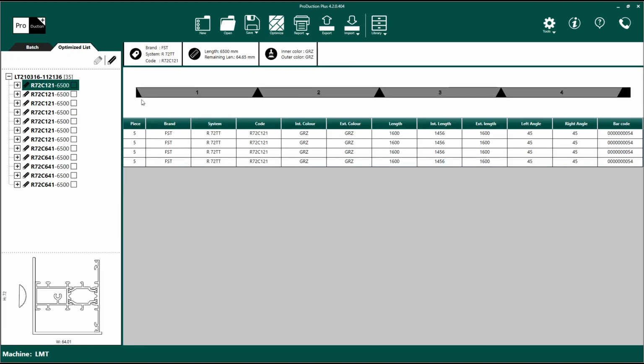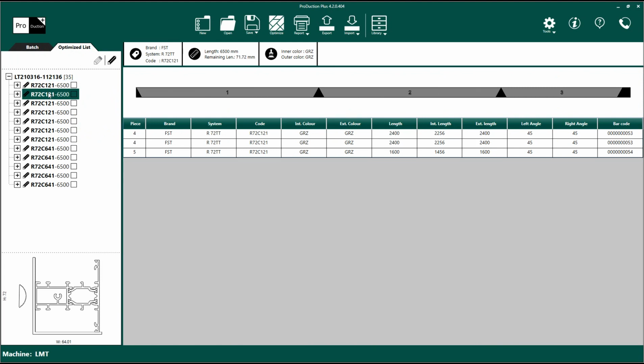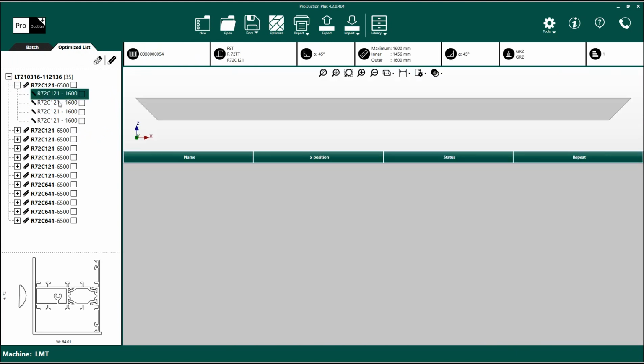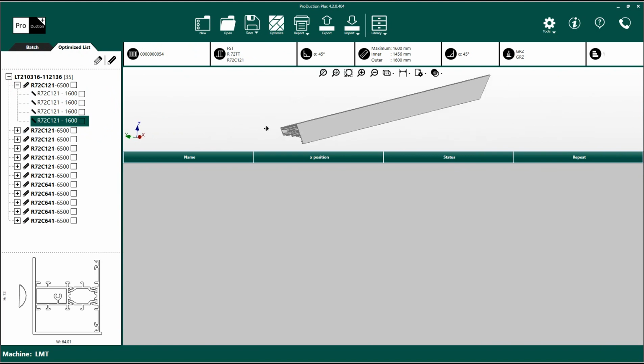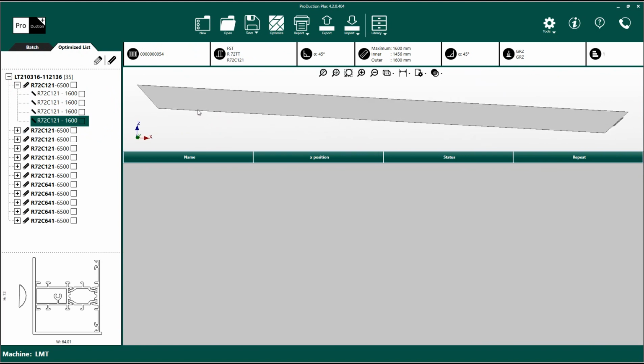For every bar, the user can see the number of pieces on that bar with all the properties. Expanding the single bar, the user is able to view all the single pieces. After optimization, the user is able to print a report of the optimized list and also the labels.